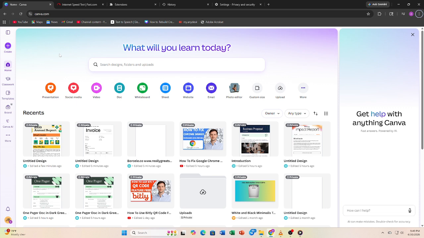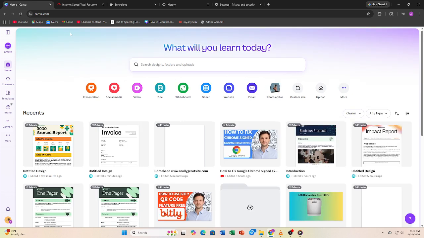Hey, so if you've created a document in Canva Docs and want to convert it into a PDF, it's actually super easy. Whether you need it for sharing, printing, or professional use, I'll show you exactly how to do it step by step. So let's get into it.